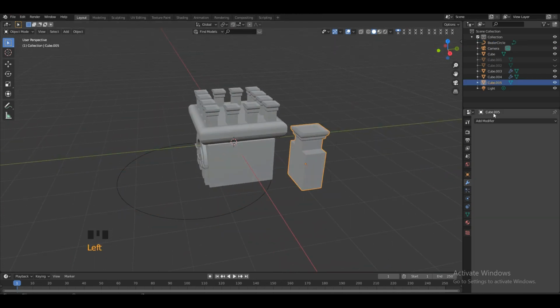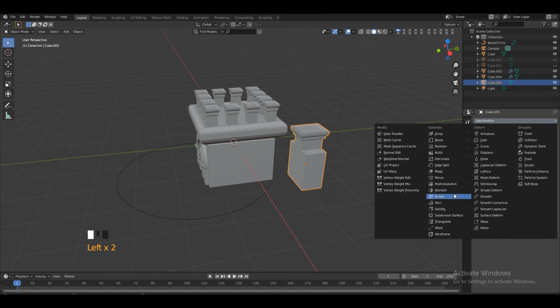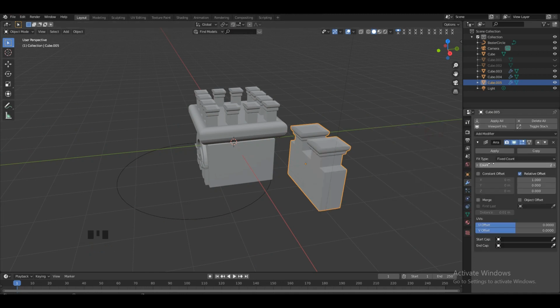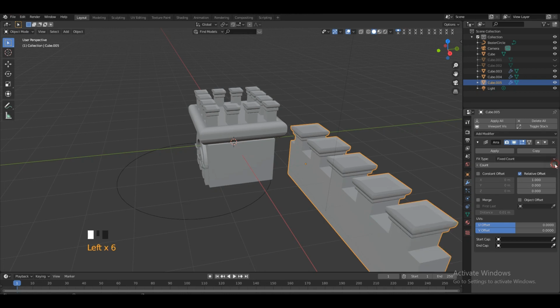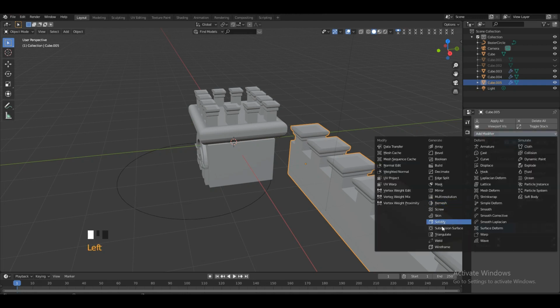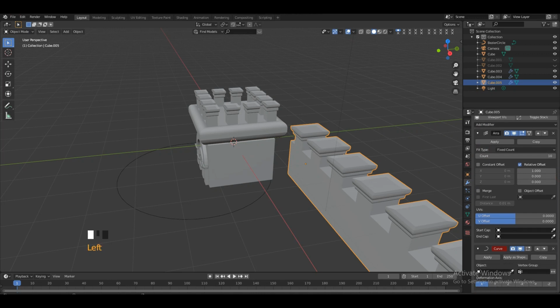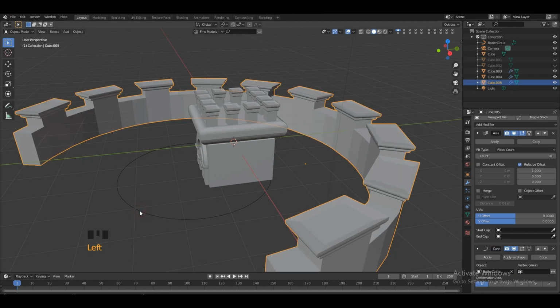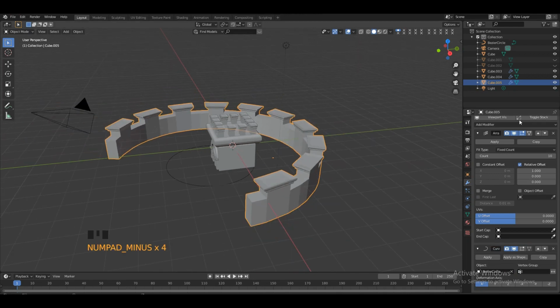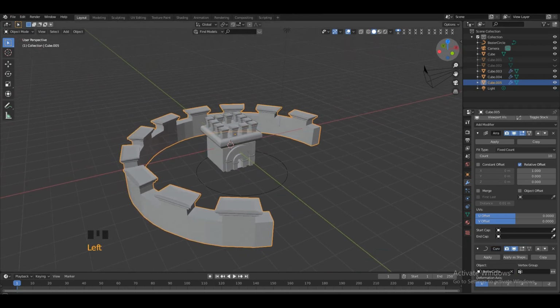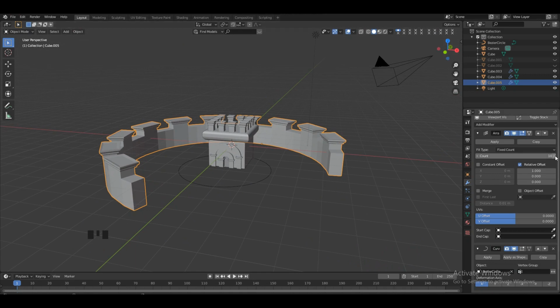Okay, now select this wall, add a modifier, an array modifier. Okay, so increase the counts to 10, something like that. Okay, we're going to edit it after we add the curve modifier. Okay, so add a curve modifier. Then in the curve modifier, in the object, pick this one and select the circle. So it will make it round, okay? Then we're going to add crazy counts in here.